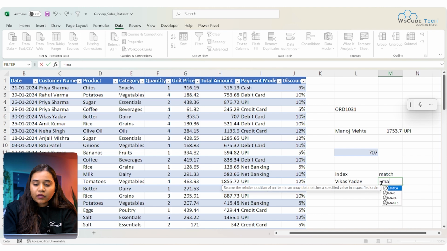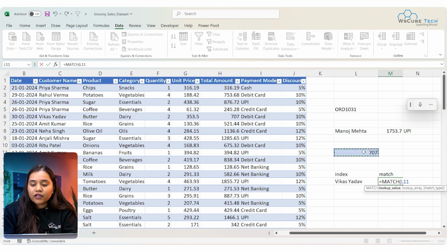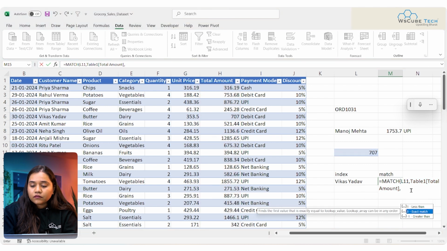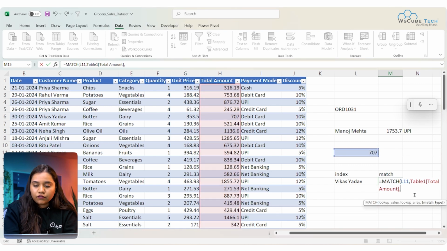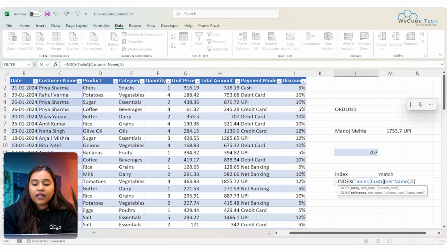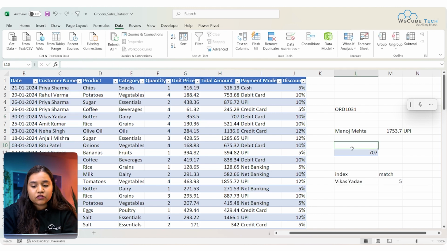For that, we'll be using the match function. Match asks for a lookup value. Where will you find it? You'll be finding the total amount in the total amount column, comma. You will be needing an exact match in here, so we'll give false or 0 as an exact match. I'm writing 0 here, close the bracket, press enter, and it will tell you that it is number 5. So in number 5, we have Vikas Yadav, but I had to write this manually in index. I want match to find it out automatically based on this data.